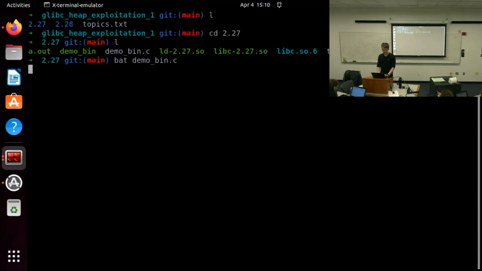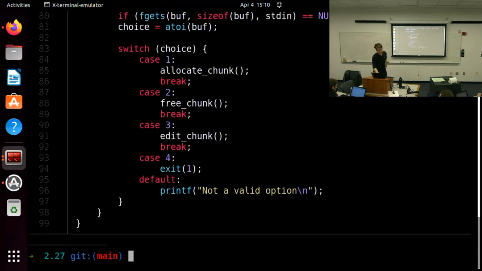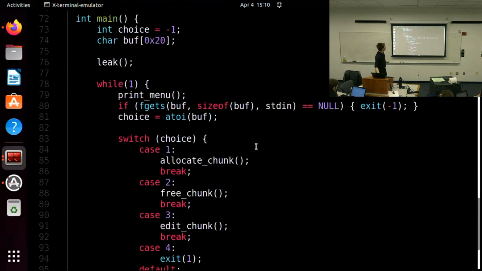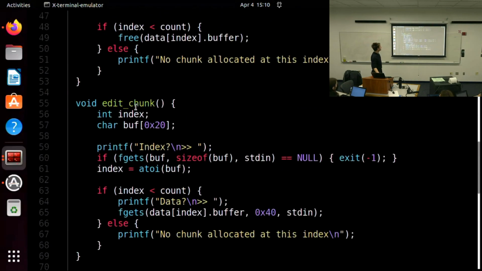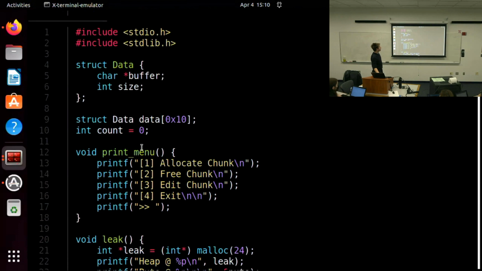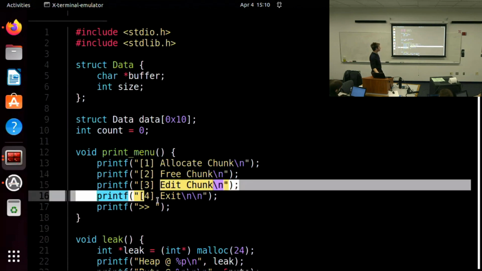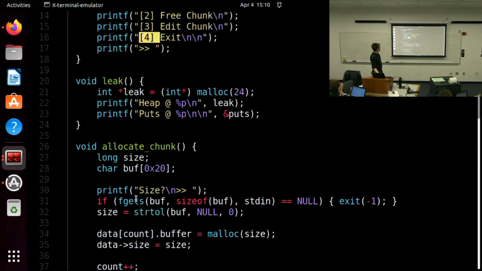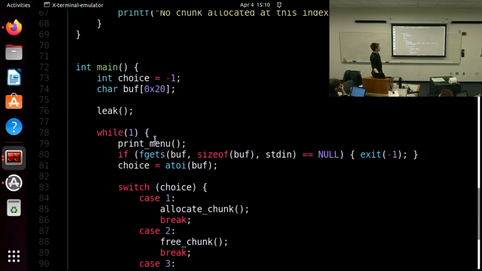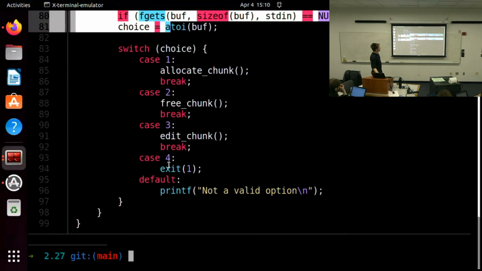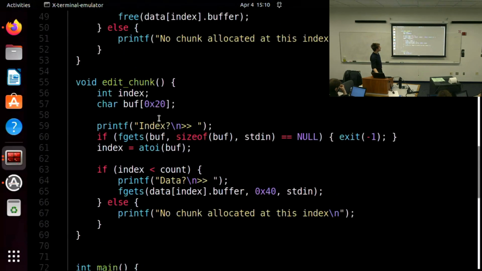So we have this demo binary here. There's the code for it. The main function prints out a menu. This menu gives you a few options. If you type in 1, allocate a chunk, 2, free a chunk, 3, edit a chunk, and 4, exit. And then it parses out a number from this, and then calls a function based on this.